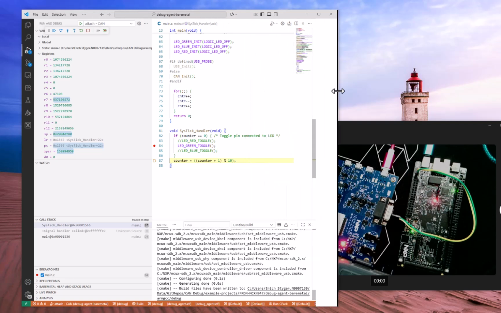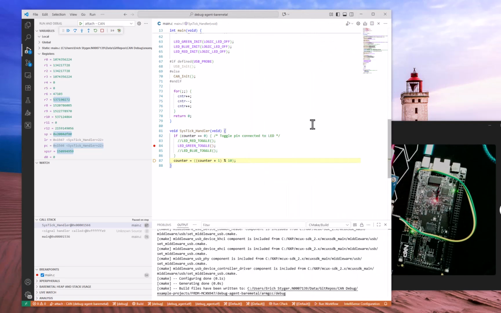This is a brief overview about how this looks like, debugging over CAN, so hardware debugging over CAN or explicitly on CAN-FD.